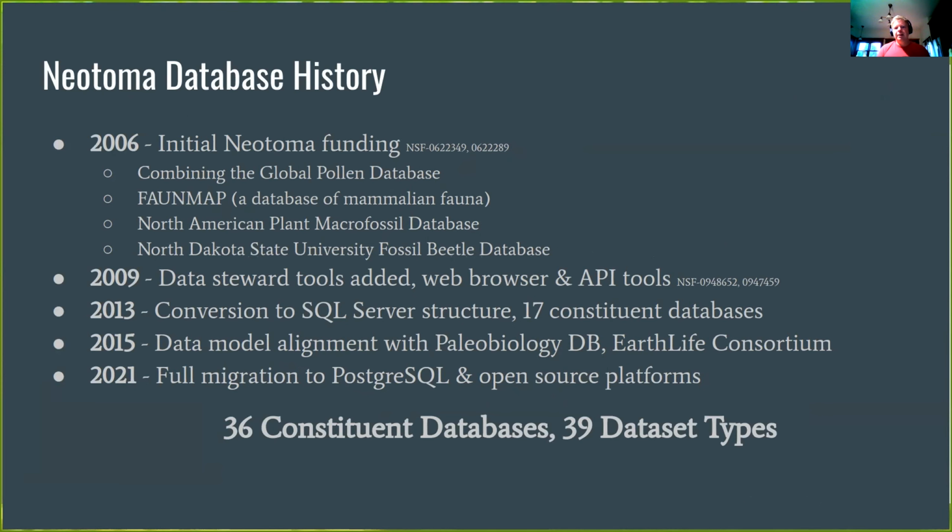But Neotoma is really a database of databases. There are 36 constituent databases and 39 different data set types. That includes vertebrate fauna, insect fossils, pollen, plant macrofossils, and isotopic records as well. But really, they're all structured around a single central data model that thinks about records in the context of sites and stratigraphic organization.